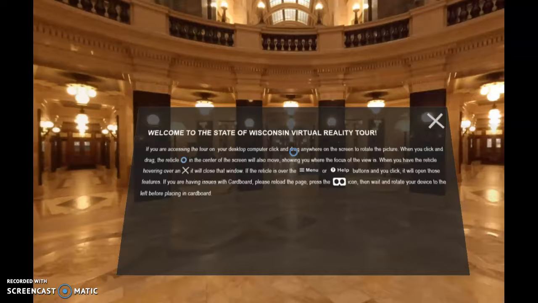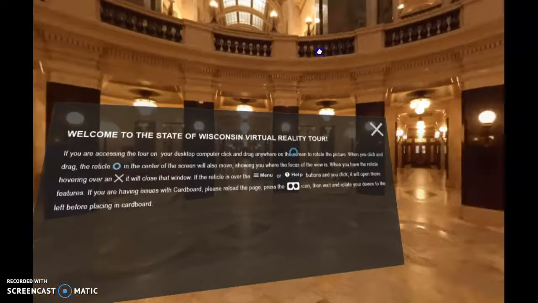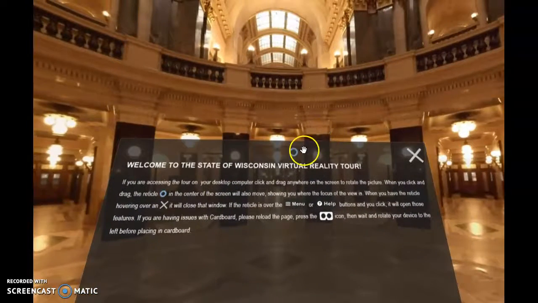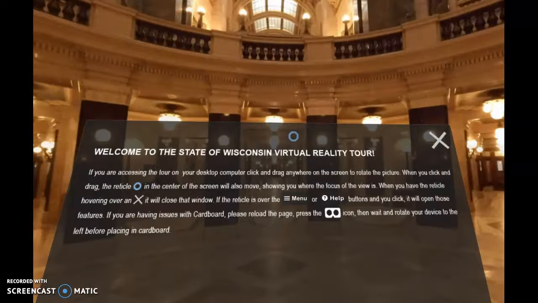You're going to see these virtual glasses, okay? It says, welcome to the State of Wisconsin virtual reality tour. You are accessing this on your desktop or anywhere. When you click on anything, you see this little hand that will move. This little circle has to be on wherever you want to go. And these little virtual reality glasses, if you click on them, will take it to full screen, okay?